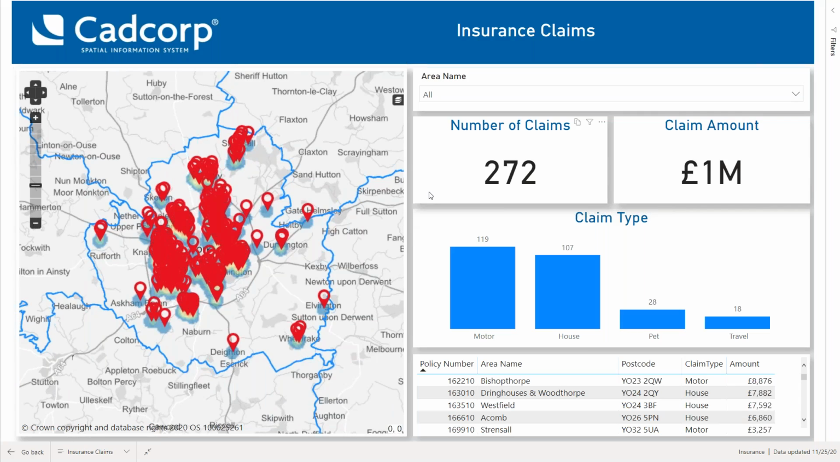Now, to the right of my report, we've got some of the Power BI visuals that are available in the application. So for example, I've got a card here which tells me the total amount of claims. To the right, I've got a card which shows the total amount that's being claimed. Underneath, we've got a chart which shows the different types of insurance claims. And then at the bottom, I've got a table providing some additional details.